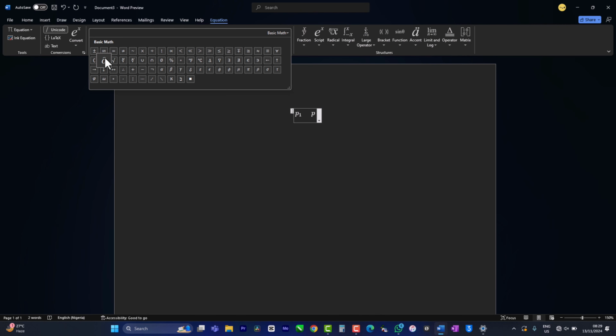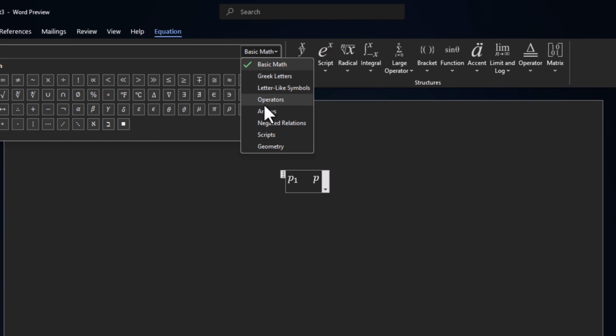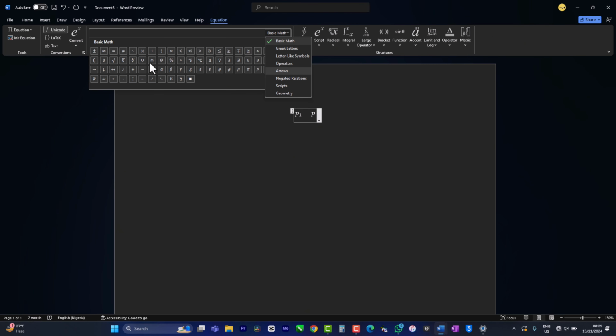So yeah, on this interface, you can use all of these basic math symbols. You can as well toggle here to go to Greek, Latin, and so on. This is for your subsets.